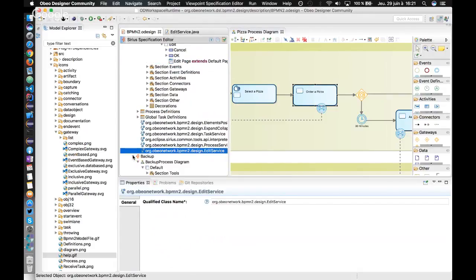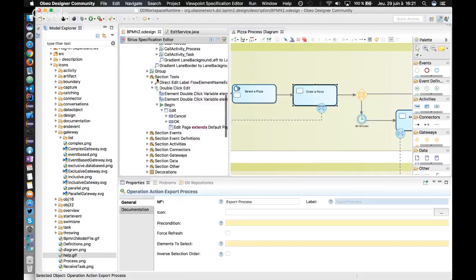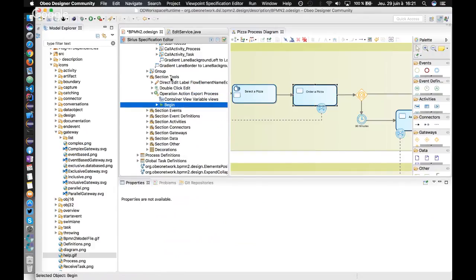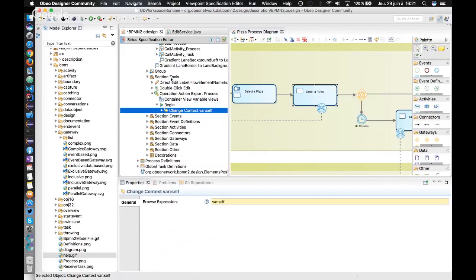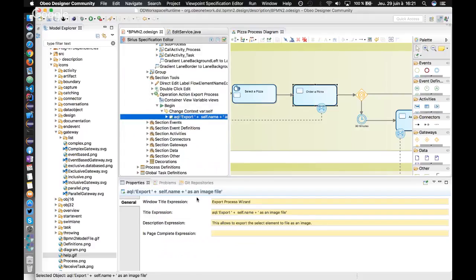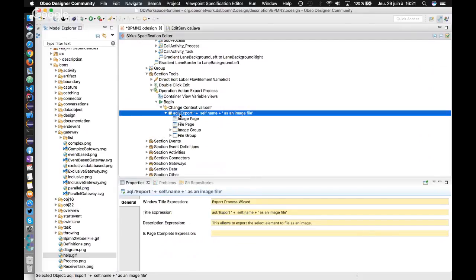I'll just start by copying a tool that we have already defined here. This new tool will create an action which will allow us to simulate the export of some image or something like that. In this tool, we have the definition of a wizard. For the wizard, we can customize the title of the window, the title inside of the wizard, and its description. We also have an expression to determine if we can switch from one page to the other, and if we close the final page.